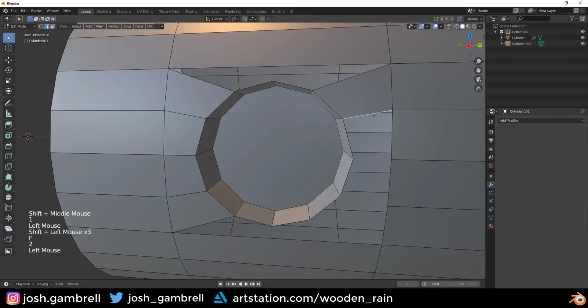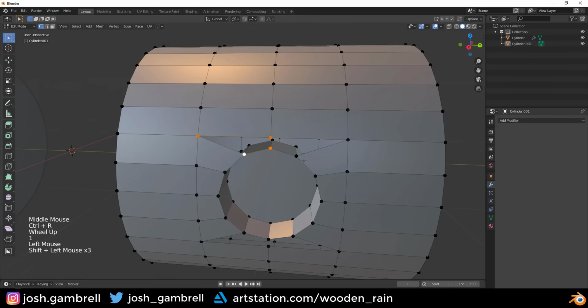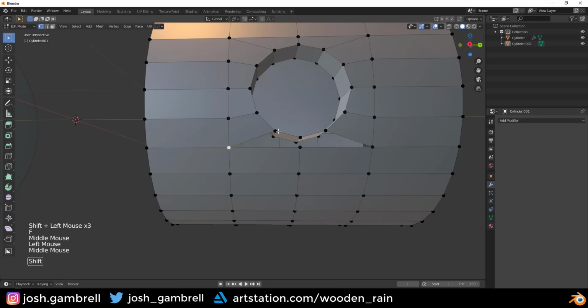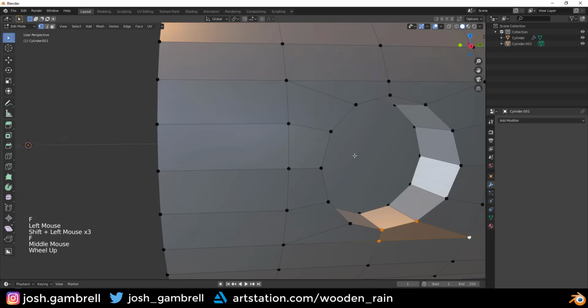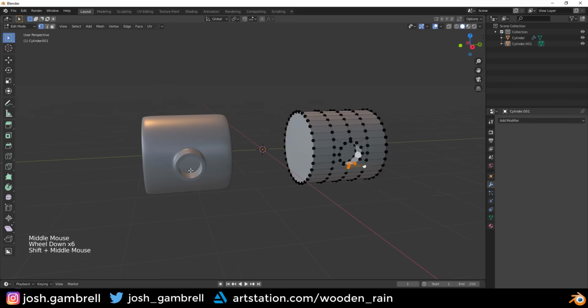Fill these in, add a loop cut here, and then fill in these vertices. You get the idea. So fill these in, and then one more, fill that in. But now I want to have this circle extrude out like this one.